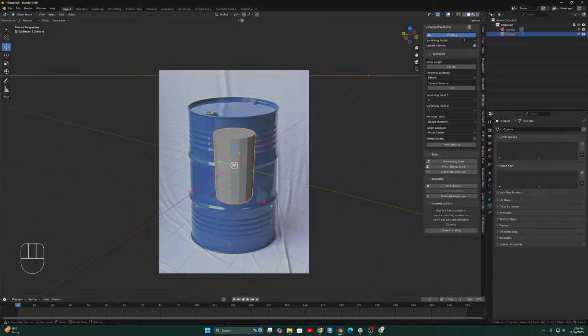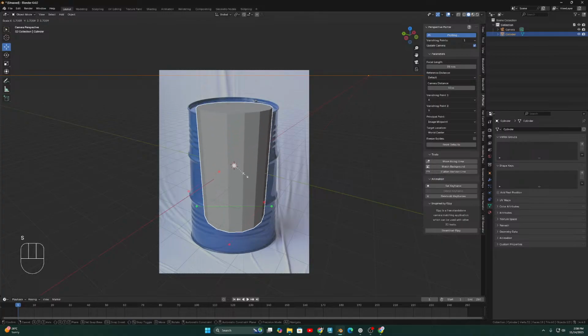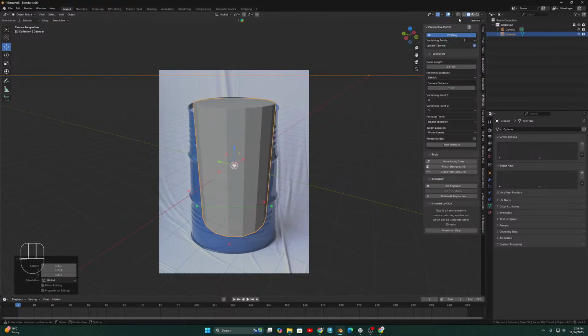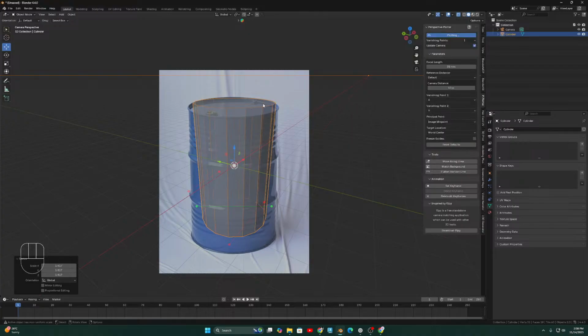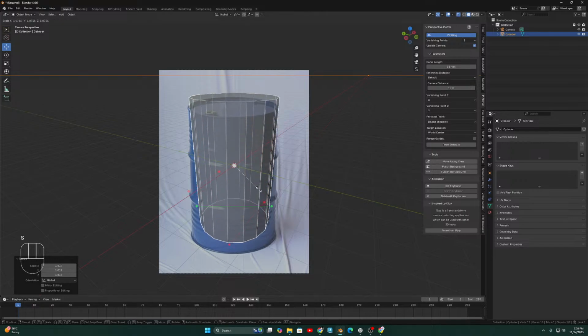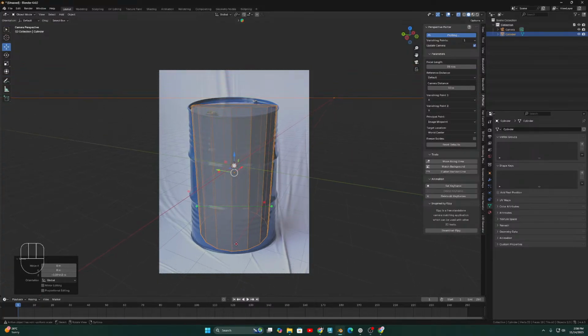Let me scale it a bit, and let me make it transparent so that it is visible. Let me enable the wireframe also. Okay, so from here the cap region is starting, and now we will start matching it. I will scale it even a bit, pull it down, and now let's fix it.